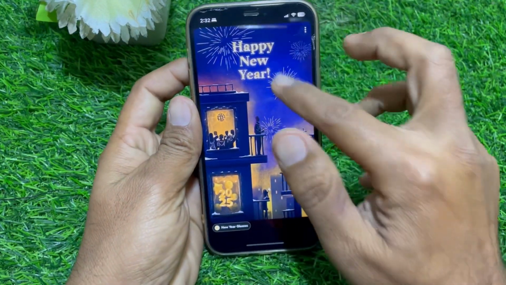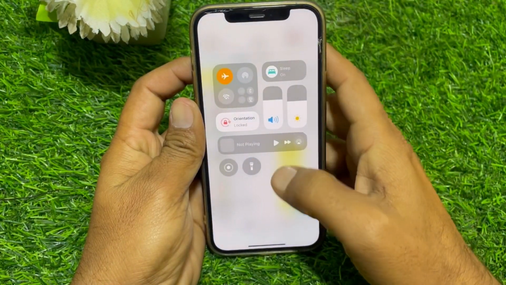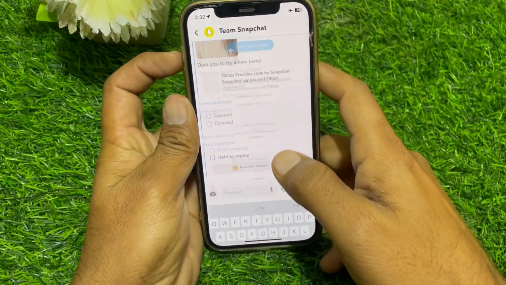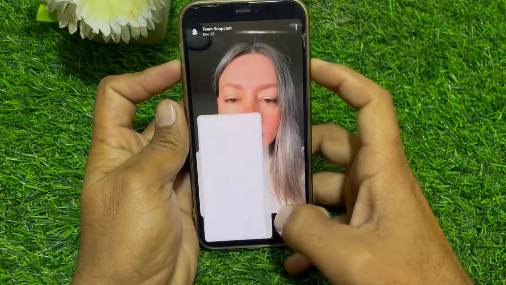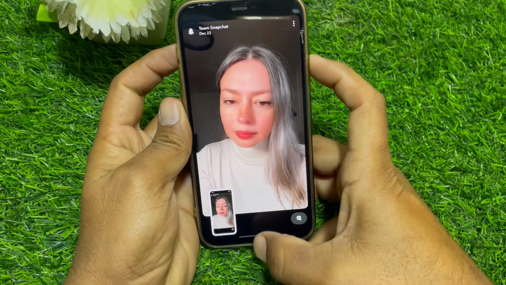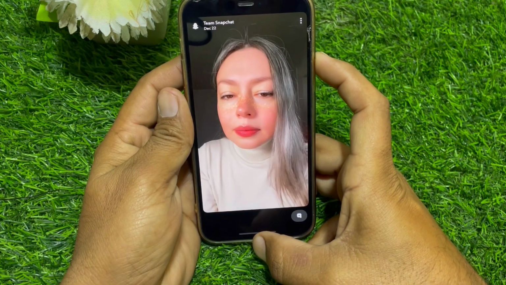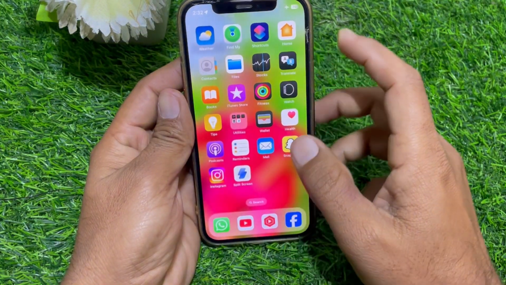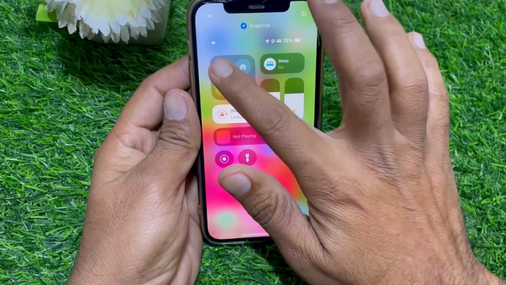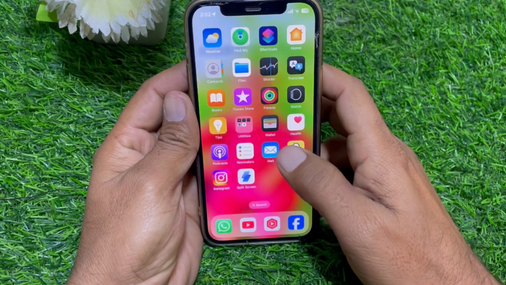Just simply have to turn off Wi-Fi or turn on aeroplane mode and just simply have to take the screenshot like this. Now the screenshot has been taken. So let me tell you that there is no other possible way to save these snaps without them knowing. Take the screenshot and just simply turn this on again.